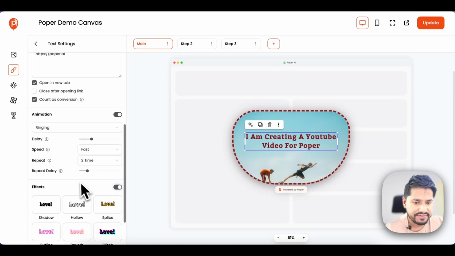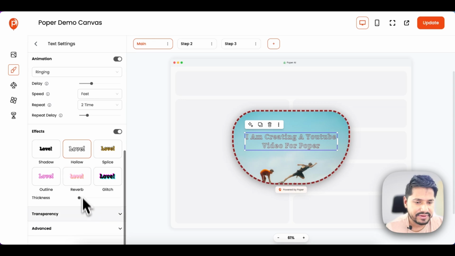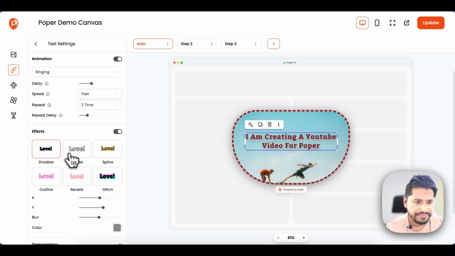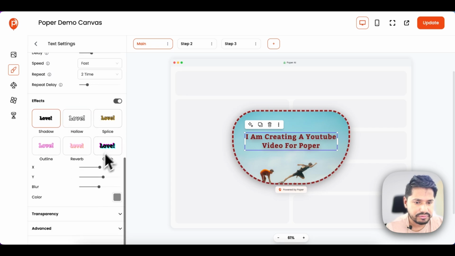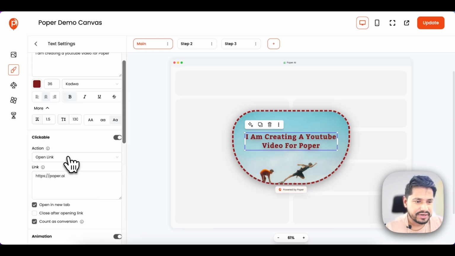Then there are effects. If you want to add an effect, you can do that as well, and if you want to add thickness to the effect, you can do that too. There are certain things you can do. And then we have transparency. If you want to make it translucent or transparent, you can do that. And yeah, that is all about text.